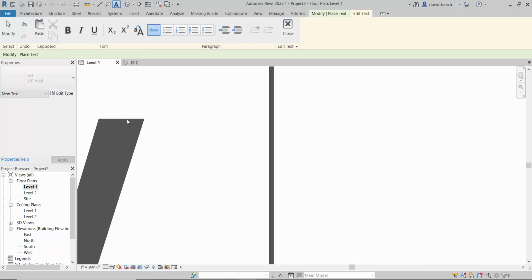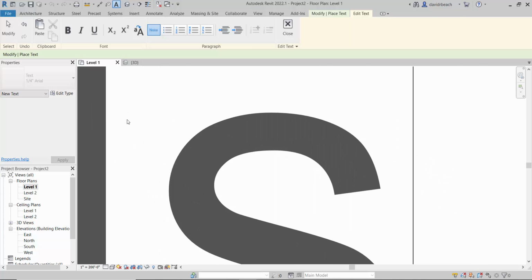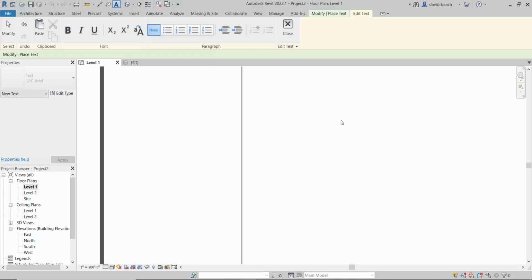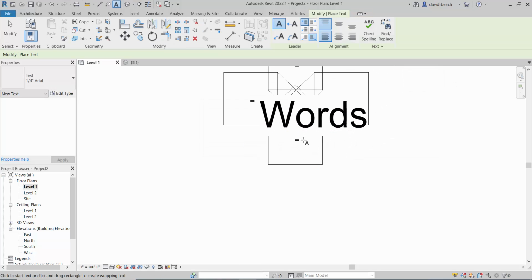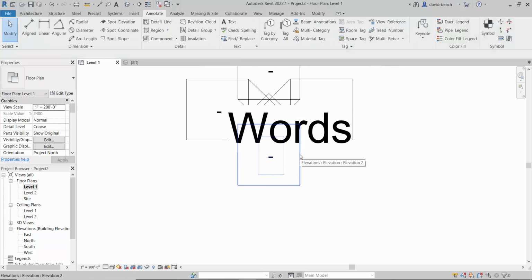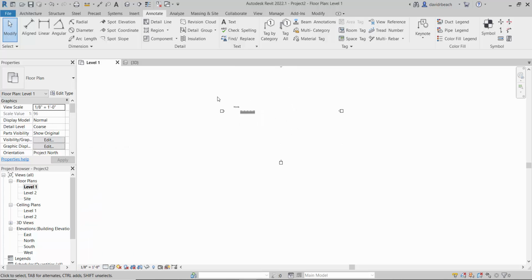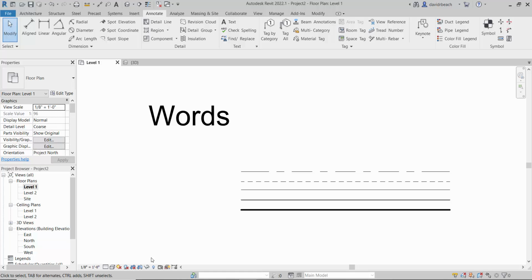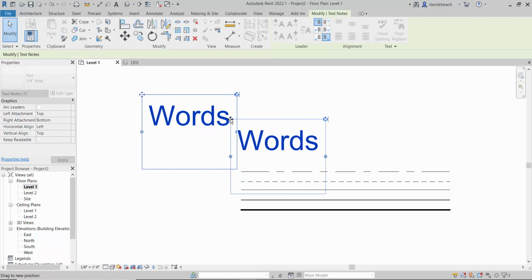words, I think I misspelled words. W-O-R-D-S, enter. I have the word words, right? But it's huge because my scale is small. If I change that from 1 to 200 back to 1/8, I'm back to this. Right? So Revit's always going to be doing that. So be aware of how that's going to happen. That is by design.